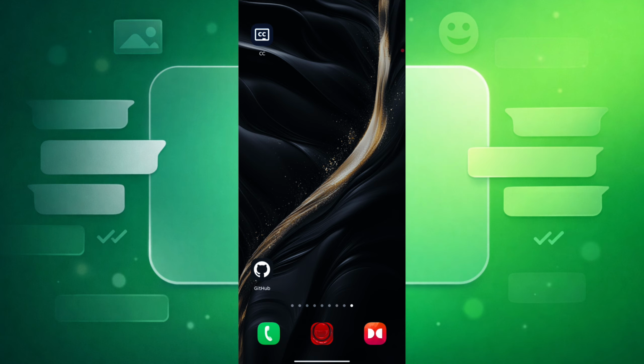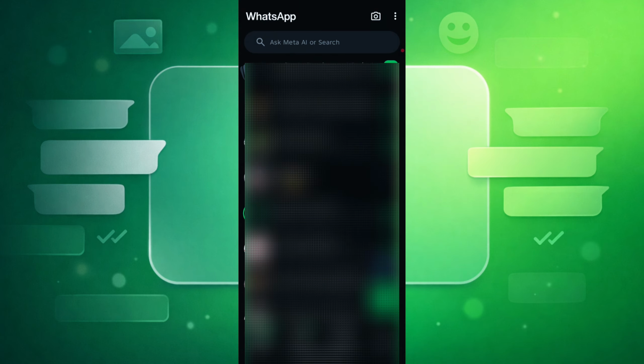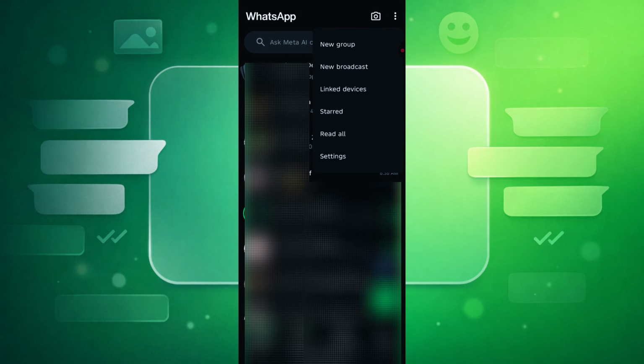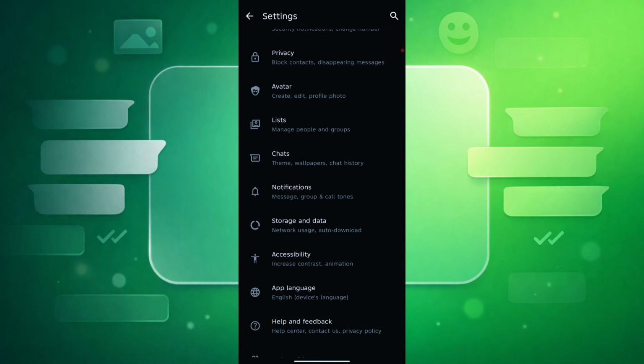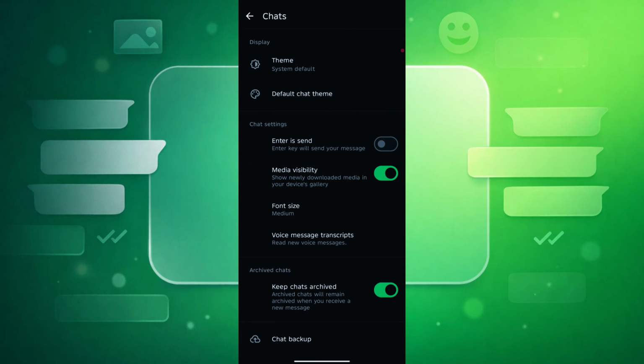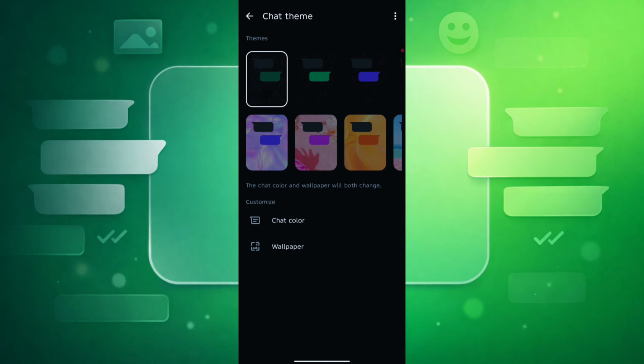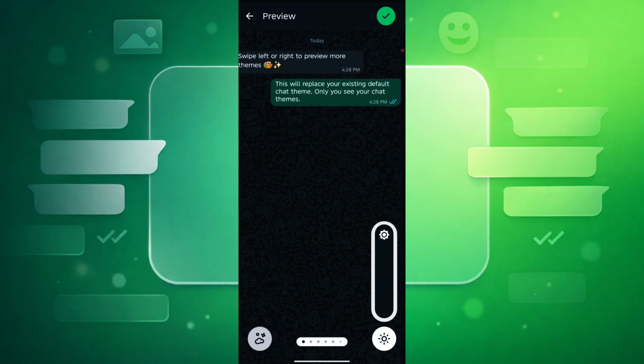Now step 1, go to your WhatsApp. Click on the three dots and click on settings. Click on chats and then click on default chat theme. Now from this interface, you can select from the variety of themes available.